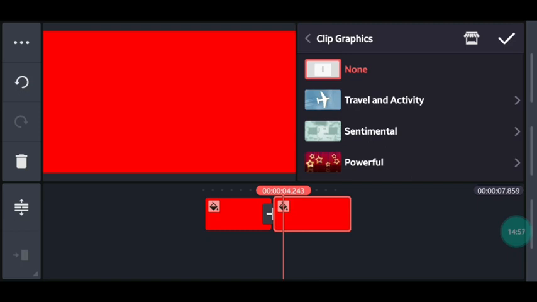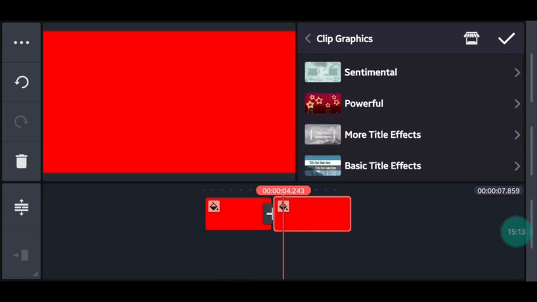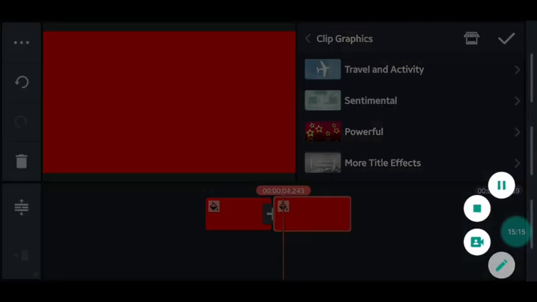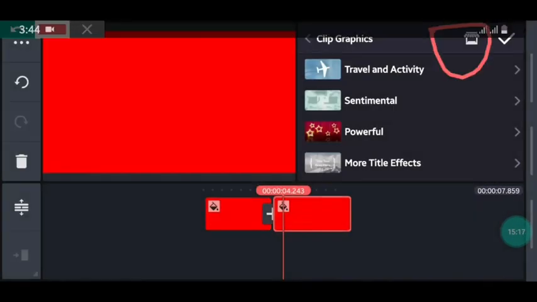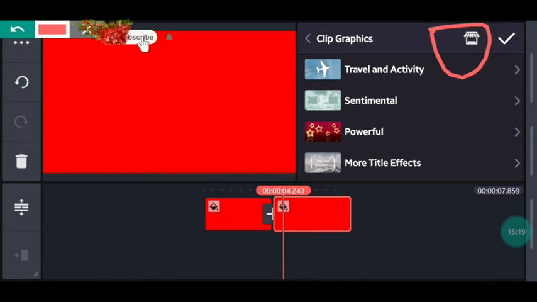So let's say you have particular pictures or videos and you don't even know anything about Kinemaster, you're coming across it for the first time, but you want to make a video with it. So this clip graphics will really help you. You can go on Play Store here to download more clip graphics that will serve as templates, like you can actually now tailor to your own content type.